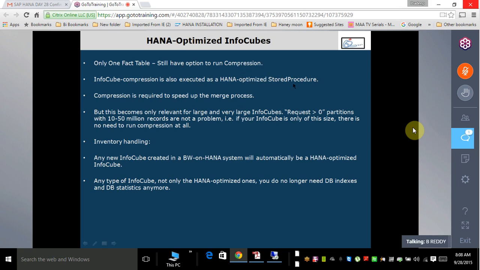InfoCube compression is also executed as what? Unoptimized stored process. And even the compression logic is the same, about aggregating records. But this logic is not implemented as an ABAP program now. It is implemented as a stored process. So performance of compression is also a lot better now. Compression is required to speed up what? We are basically focusing on compression to speed up merging, not the query performance.